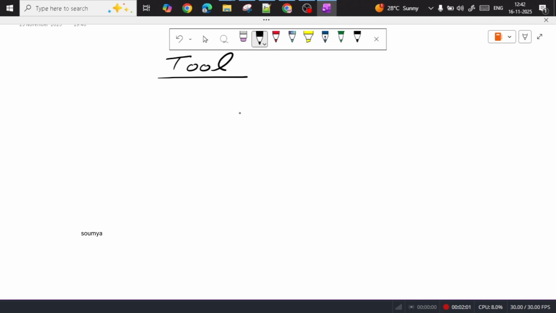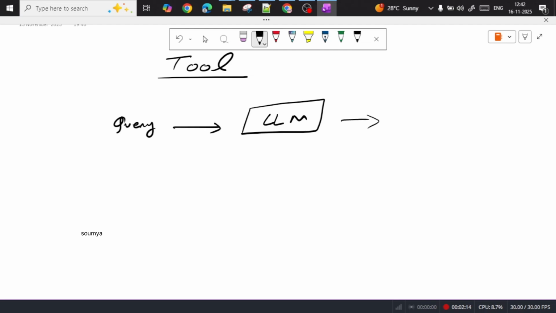Now everyone, we all know we have a model, any model, like an LLM. We are asking some query to the LLM and it is giving us the response. Okay, now why are we using a tool? Now we have an LLM and we are asking for some information and it's giving the answer.